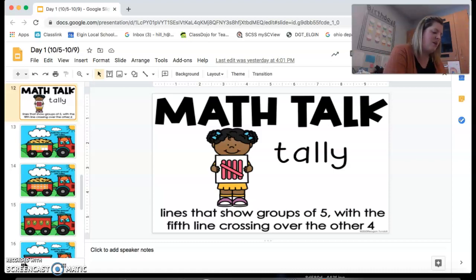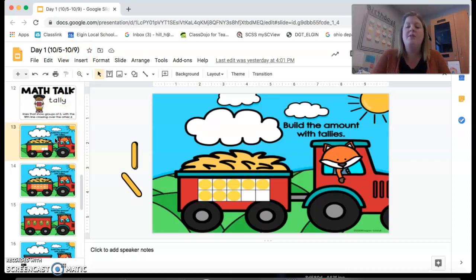So let's go through your assignment for your tallies today, okay? For the most part, you are going to count counters, you're going to show a number, you might be counting some objects, and then you are going to drag tallies to show how many tallies are that number, okay? All right, so the first one says build the amount of tallies. So let's do this first one together.